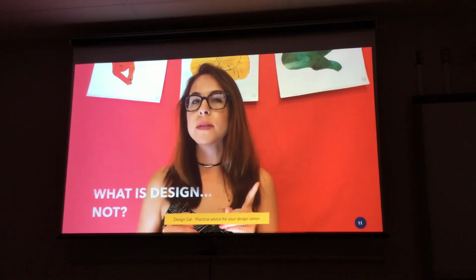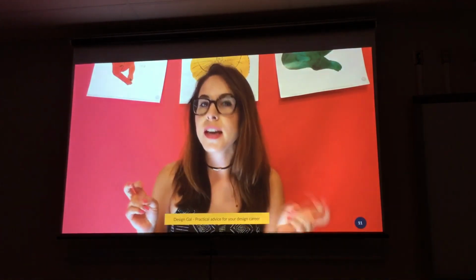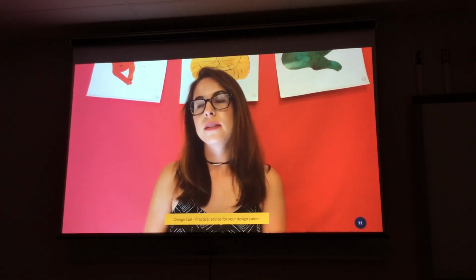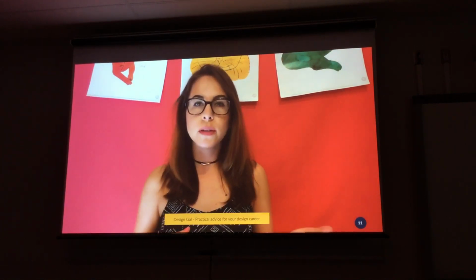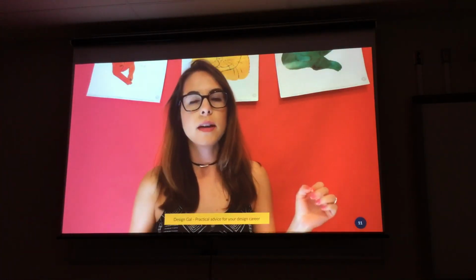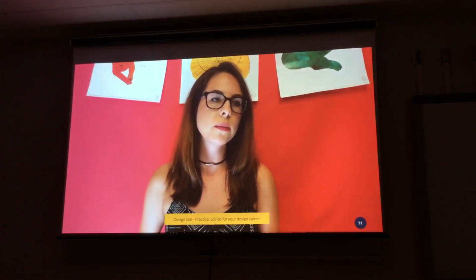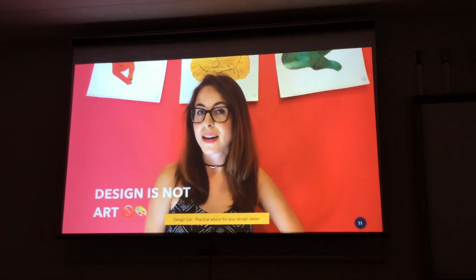Probably the number one misconception about design is that it's just making things pretty. And while there are some aspects to making design visually appealing, that's really only the top layer of design. It goes much deeper than that. But ultimately what matters is if it solves a problem. Another thing design is not is art.